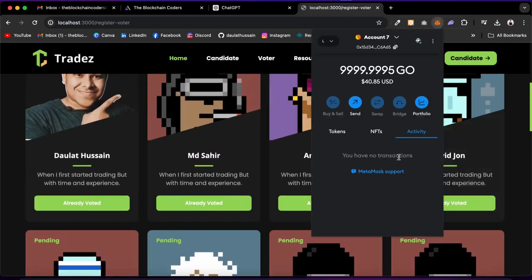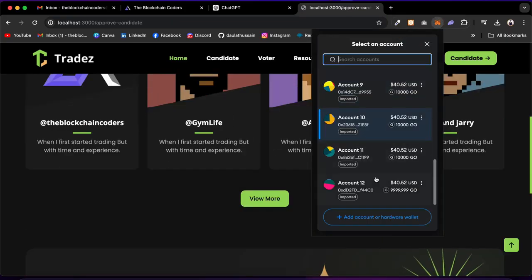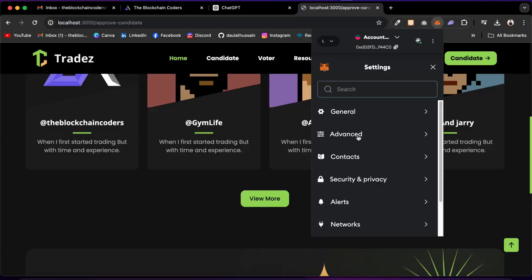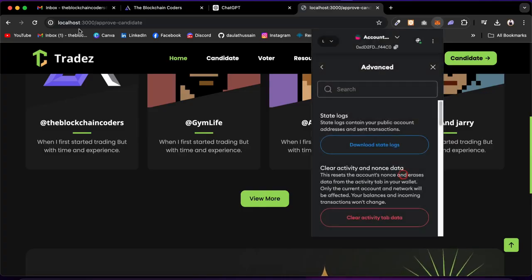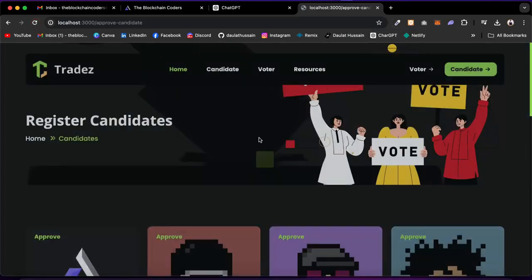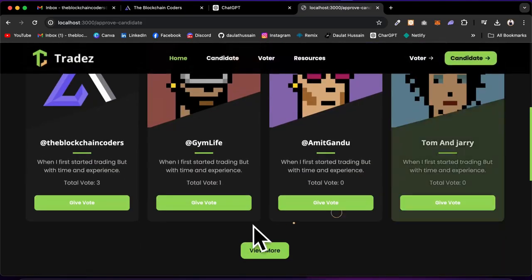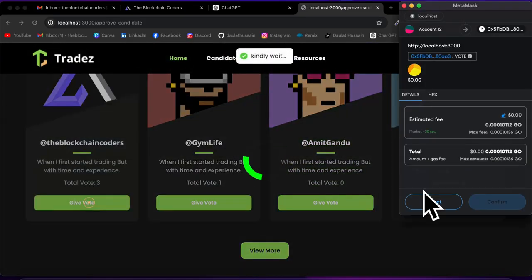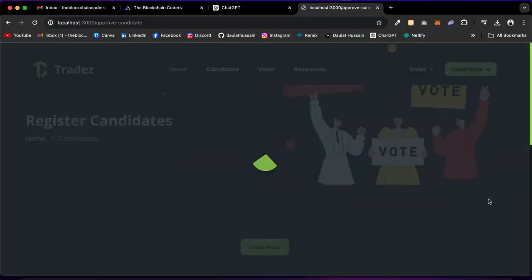So I'm going to pick the account which I have registered with, account number 12, which we have used and already given a vote. So let's come back here, and let's clear my history. Done. Now I can give a vote to the approved candidate. So I got this option, give my vote. So I can vote to the blockchain coder, and I can simply click on this confirm. So we have successfully given our vote.